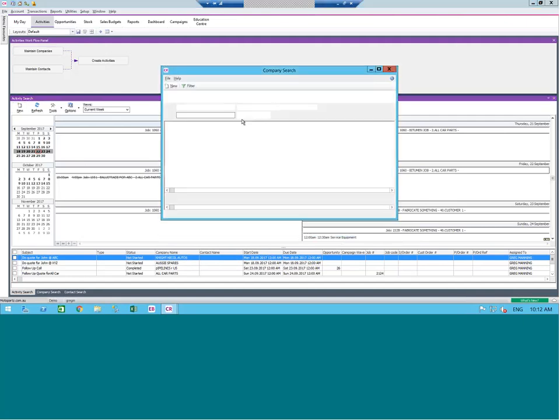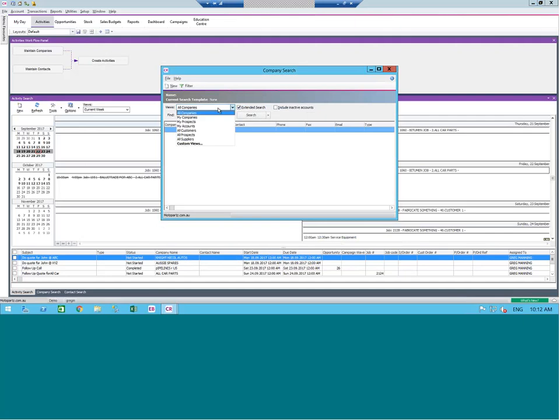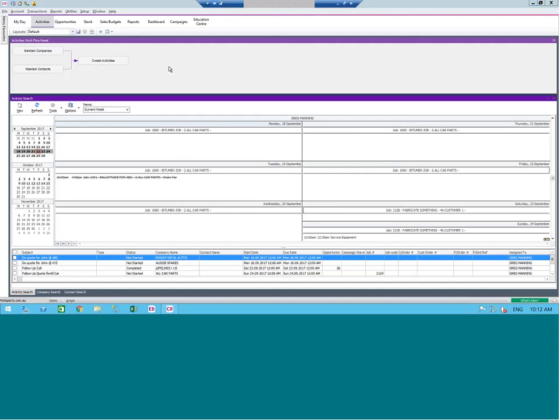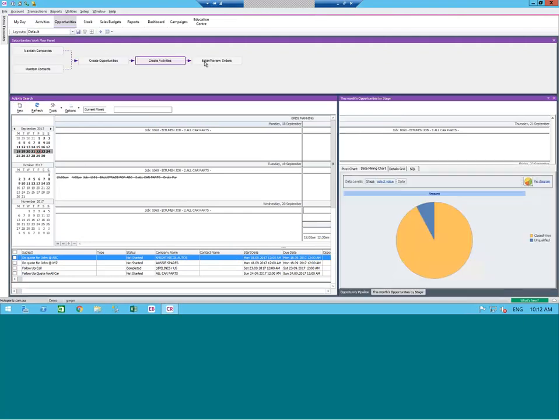So another company type is a non-account or a prospect. So you can filter your list of companies for your own prospects or all prospects. And you can create a new prospect at the time. So I'll go through how to do that, but I'll do it by way of an example of an opportunity. Okay?